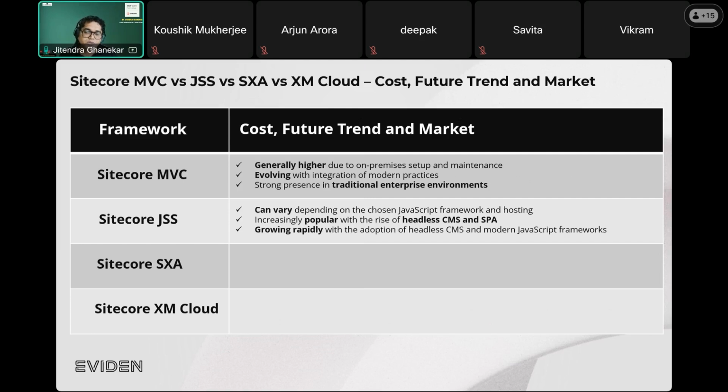Then if we talk about Sitecore JSS, JSS cost can vary depending on what kind of framework you are using, basically the JavaScript UI framework, and where you are hosting it. So depending on that, the cost may vary. You can't say that it is costlier or not. It all depends on what kind of technology you are using and where you are hosting it. That will get added to the cost.